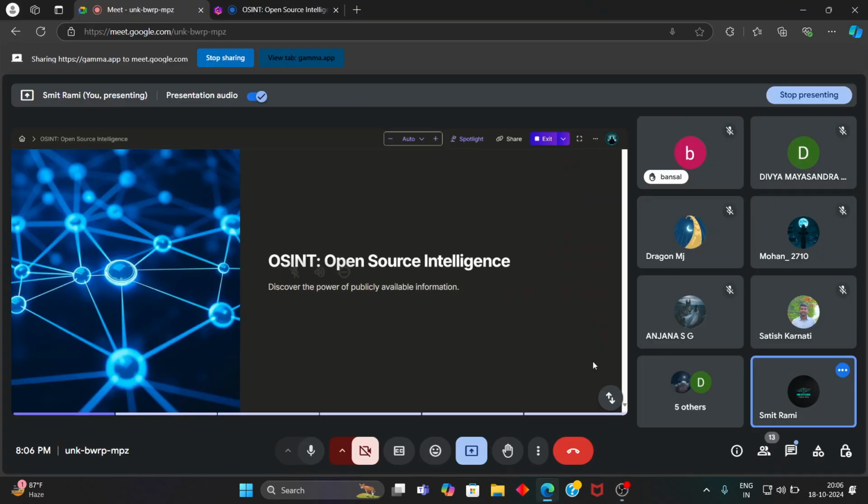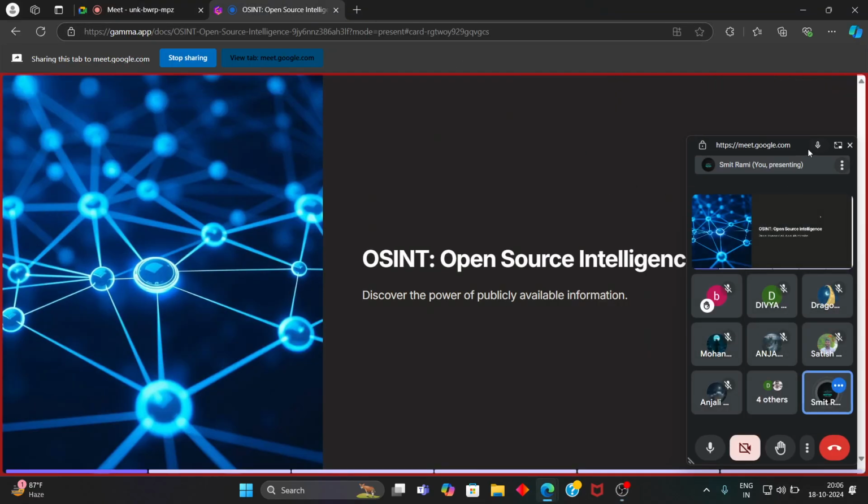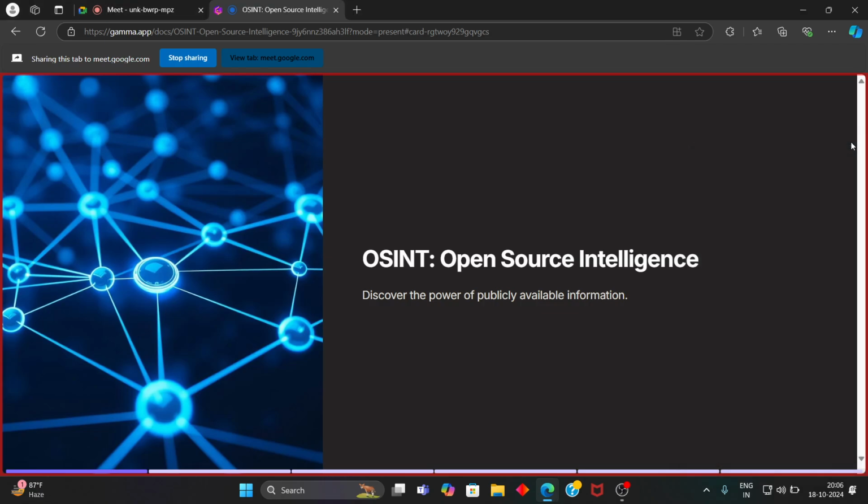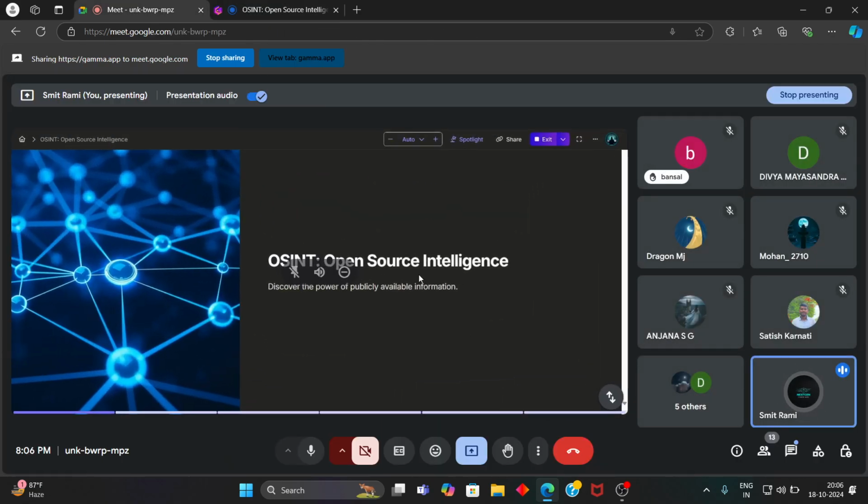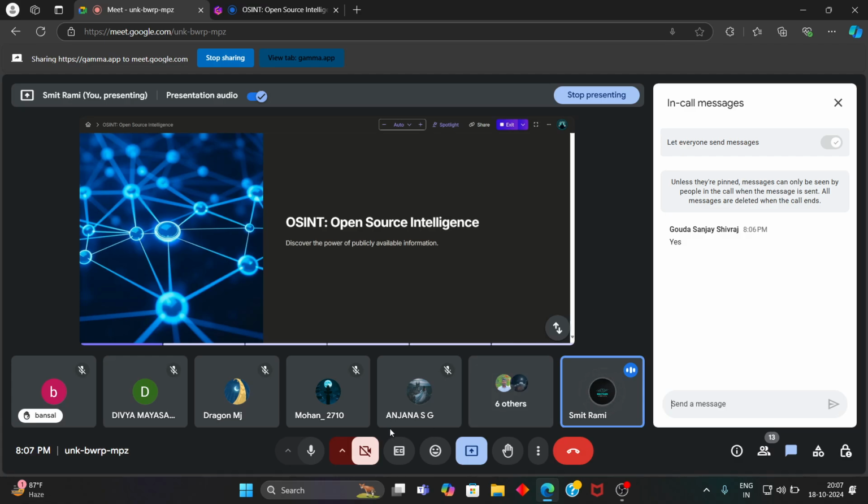So basically, today's topic is open source intelligence, also known as OSINT. Now let's understand what exactly OSINT is. Can anyone tell me, is there anyone here who knows about OSINT or the exact purpose of using it? You are welcome to turn on your microphone or write down your answer in the chat box.